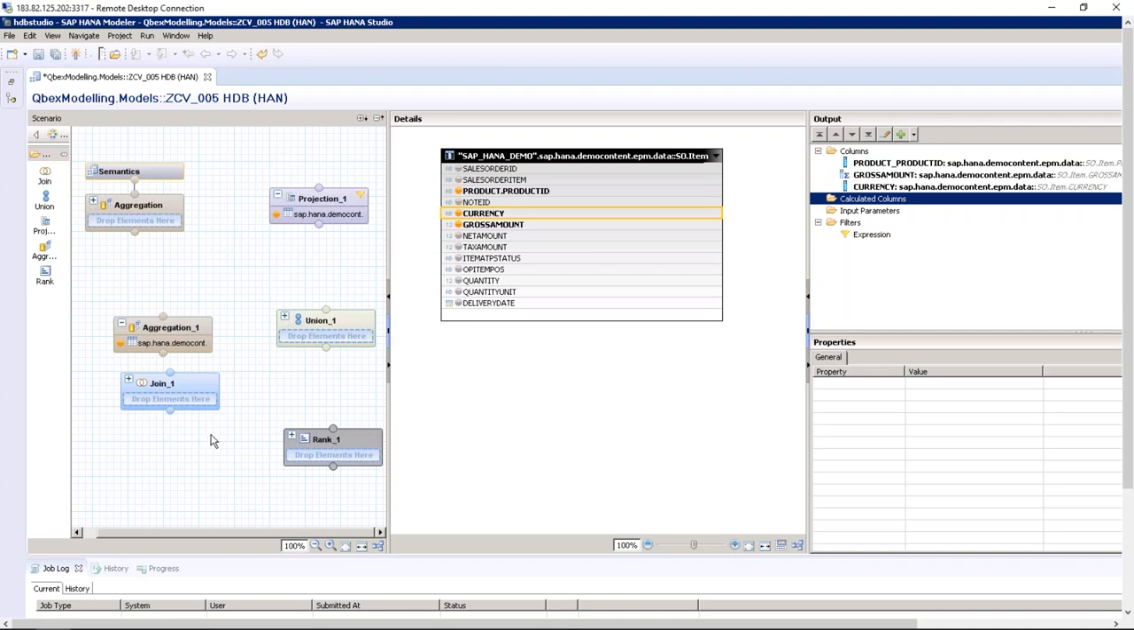Now, what is language column engine? Language. No, don't worry. Now I'll come to that language column later.